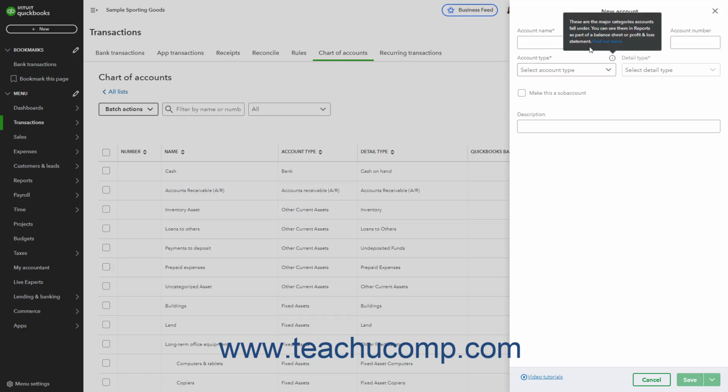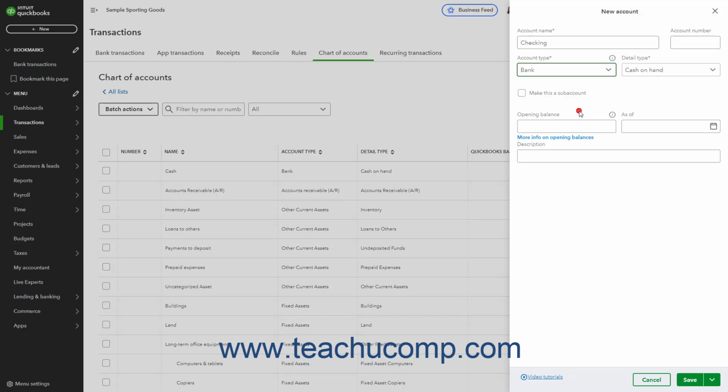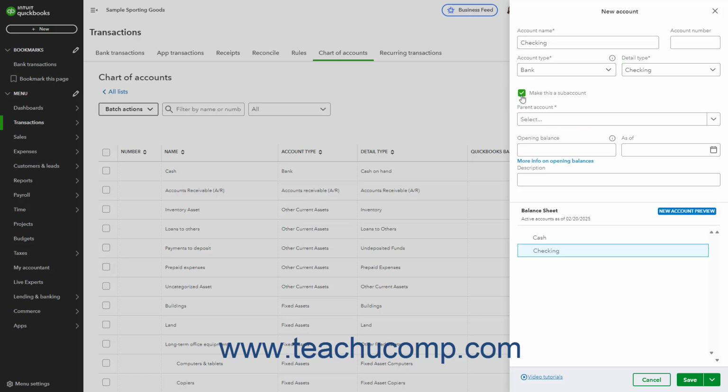Enter the account's name into the Account Name field. If account numbering is enabled, you can enter an account number into the Account Number field. To select the account type, select a choice from the Account Type dropdown. If needed, then select the specific account detail type from the Detail Type dropdown. To make the account a subaccount, check the Make this a subaccount checkbox and then select the account's parent account from the Parent Account dropdown that then appears.